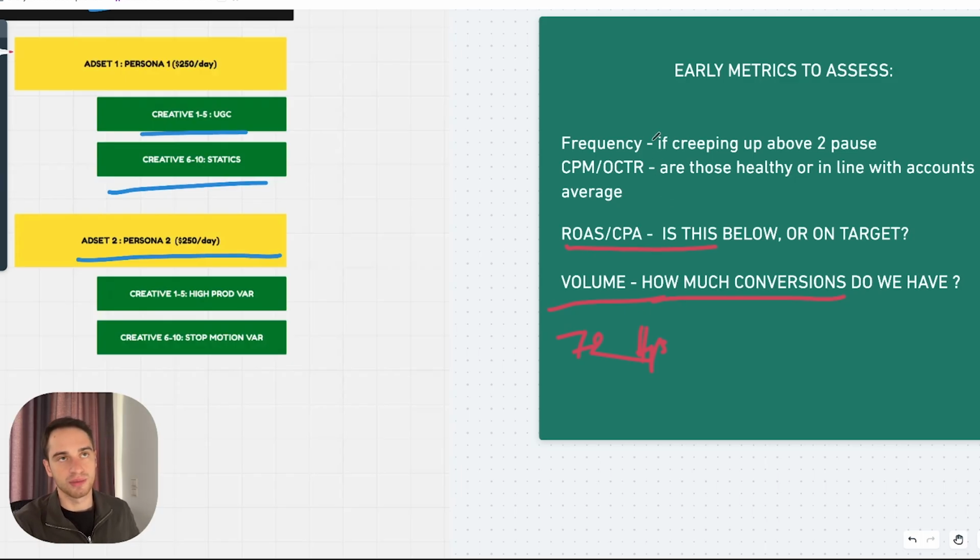And now the things I'm taking a look at from a creative funnel perspective are the CPM and the outbound click-through rate. Are those healthy or in line with the account's average? For example, if I have less than 0.7% outbound click-through rate, whereas my account is hovering around 1%, this is a bit alarming. It's something that isn't really resonating, so I want to optimize, and I want to see if this test doesn't really make sense after a point.